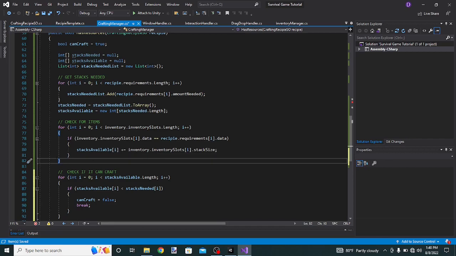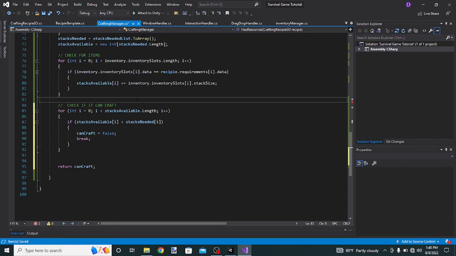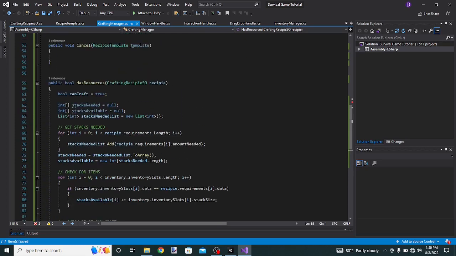So that's pretty much what this for right here does. Then the last for, basically all it does is, if at any point any of the stacks available is less than the amount needed, it cannot craft, and then just break it so we do not keep going on the for. So we stop the for, and it just goes here and returns CanCraft. So that's pretty much it for our hash resources.